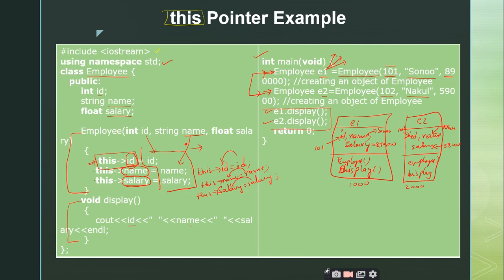In order to avoid the confusion for the compiler, we will make use of this pointer whenever required, only when you are taking similar names for the parameters and the data members. When you are taking similar names to both the parameters and the data members of a class, you have to make use of this pointer to tell the compiler that that particular data member belongs to the current object, right? If it is clear, we can proceed.